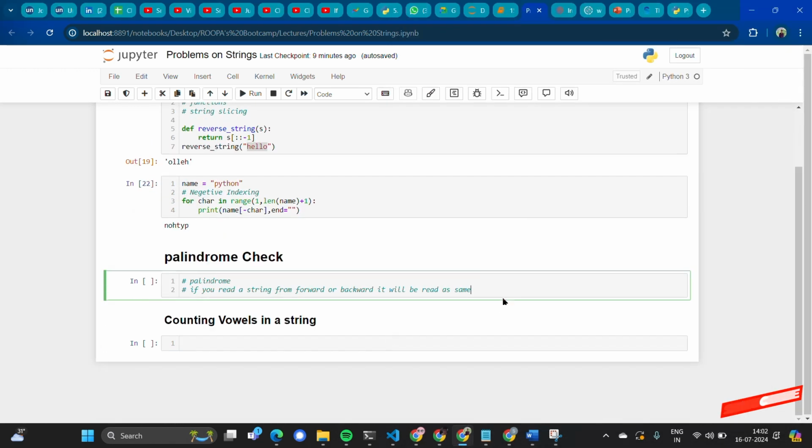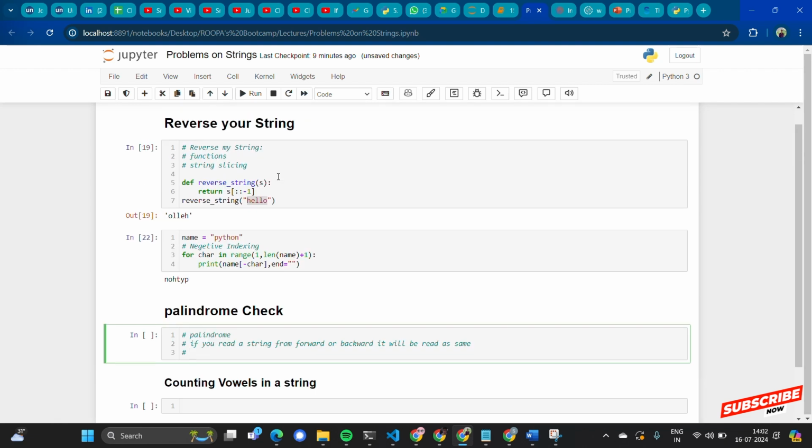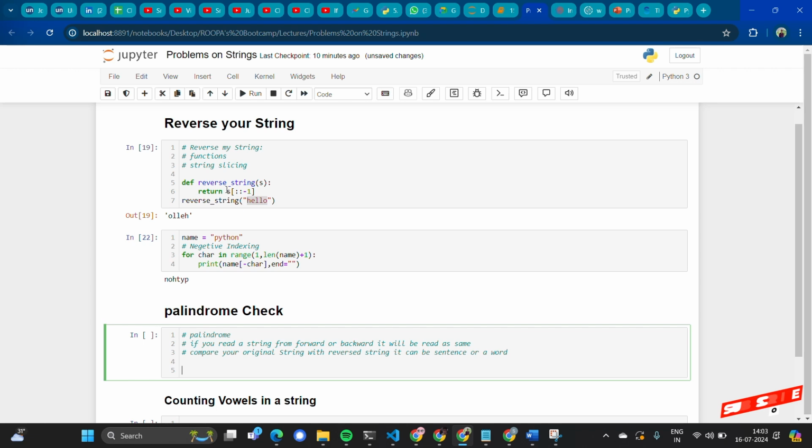We can simply follow this approach. Since we already saw the reversing of a string, we can compare my original string with my reversed string and return whether it is true or not. If they are equal, it is true. If they are not equal, it is false. Just compare your original string with the reversed string. Okay, it can be a sentence or a word. Okay, let's do that.